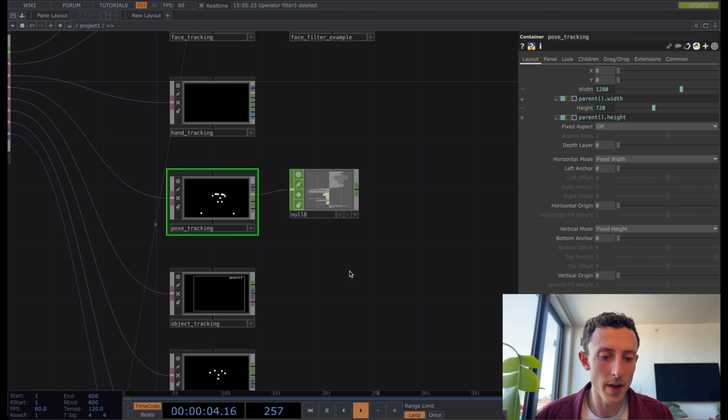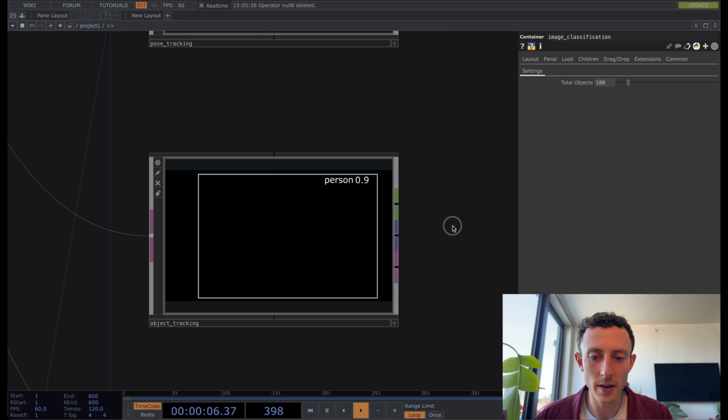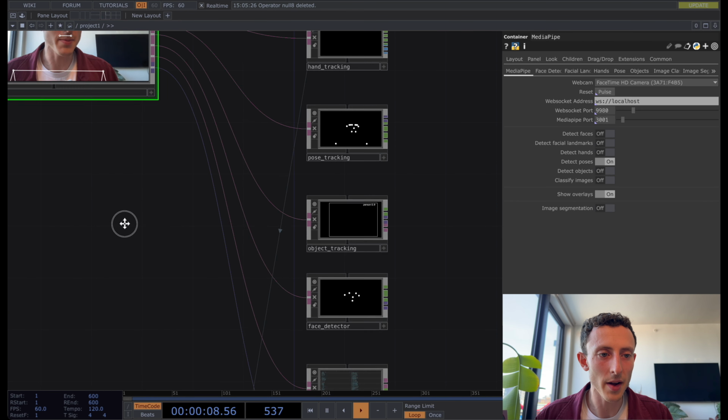All right, next up is the object tracking. So I'm going to go ahead and go back to this model.